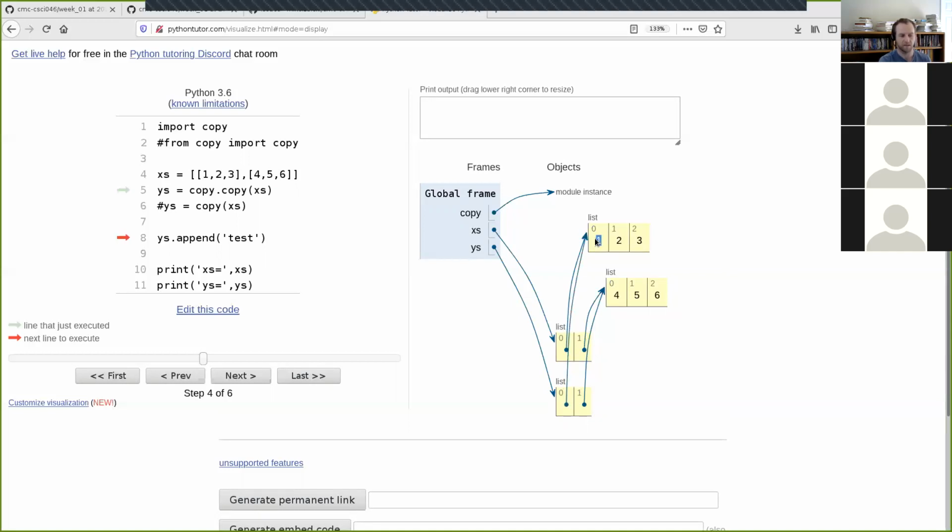So the references both have the same 0 position here and the same 1 position here. When I append to ys, that doesn't change anything. It still only affects the ys list and does not affect the xs list. But if I try to modify one of these lists, it will affect things.